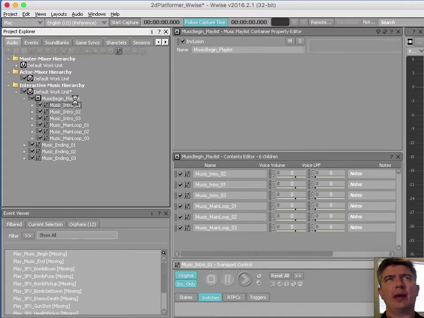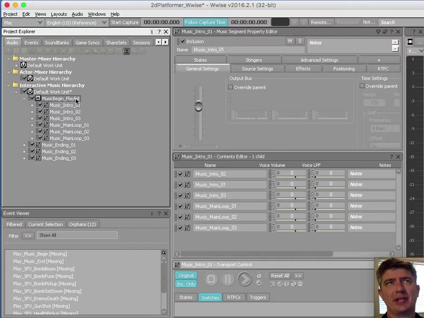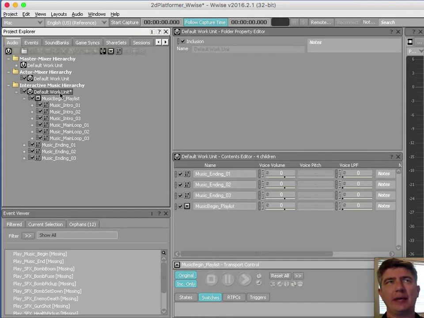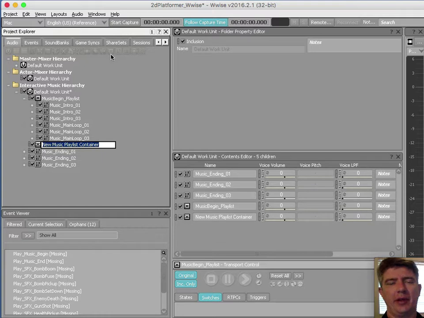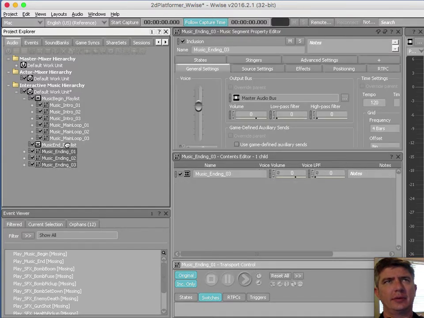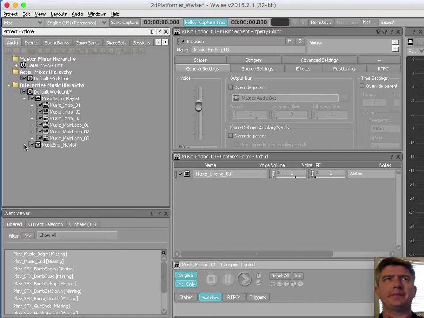All right, so a playlist allows us to sequence our files together. We have these files set up. I'm going to create another playlist. I'm going to click back on my default work unit, click this icon for another playlist, and call this Music_End_Playlist. I'm going to drag all of my endings here.